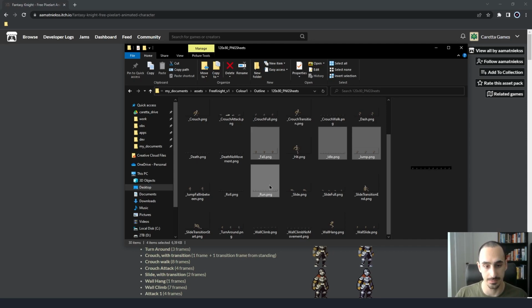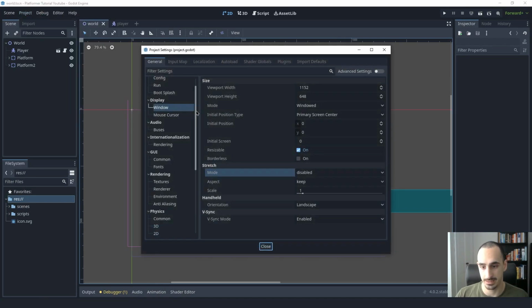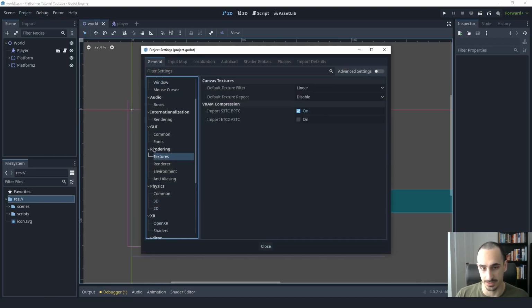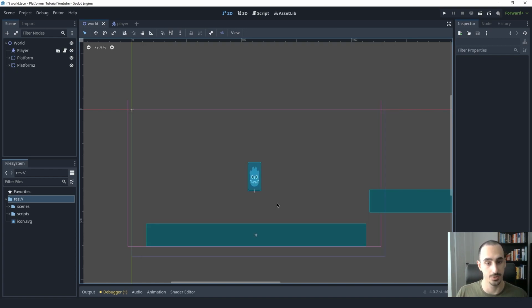I'm going to pick these and bring them into Godot, but before I do that I'm going to go into my project, go into the project settings, and in the textures tab here under rendering, I'm going to set the default texture filter to be nearest. Because we're going to use pixel art assets, we want to use the nearest texture filter that doesn't really blur the pixels in the texture so that the pixel art looks crisp and nice.